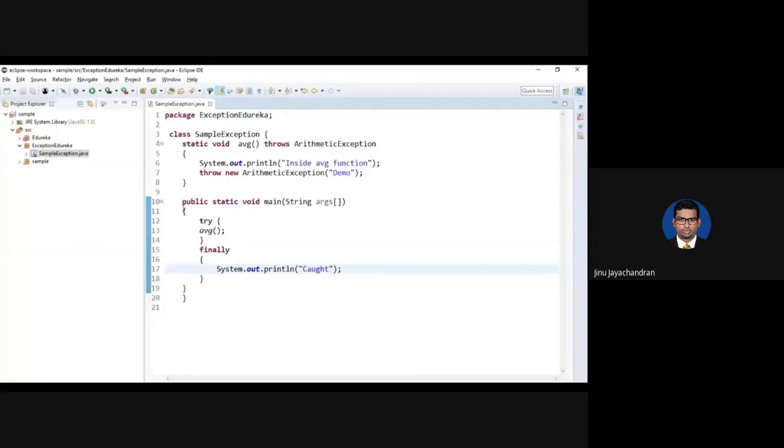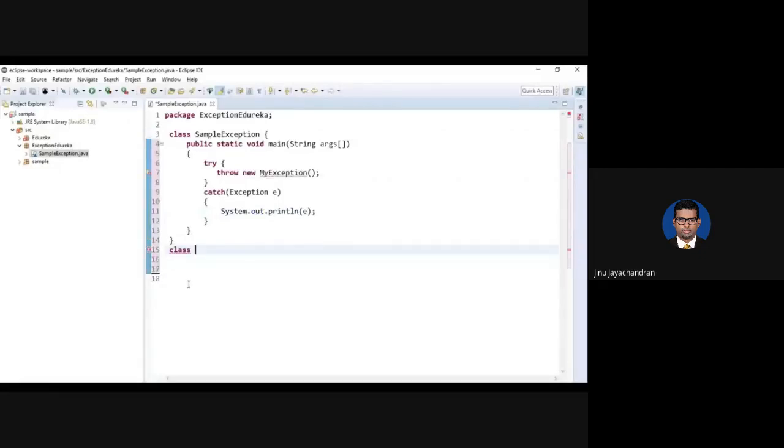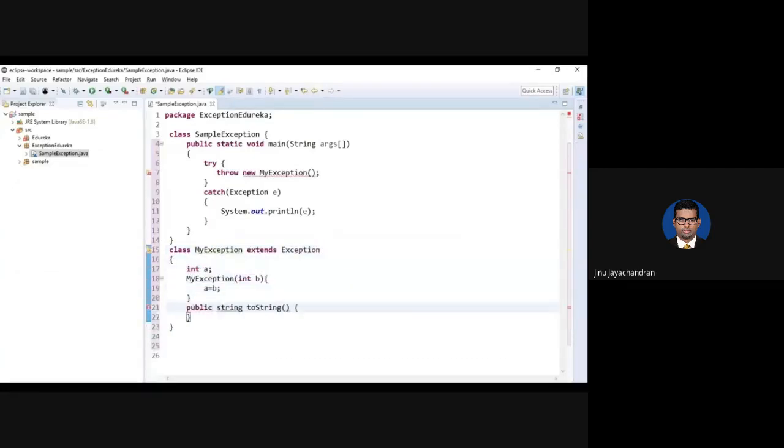I'll modify the same program. First, inside the try block, I'll throw an exception using the throw keyword. I will handle the exception using a catch block. I'll close the class. Now I will extend the exception using the extends keyword. So let's pass some argument here and let's try to print the output. So let's pass some argument as we have thrown a new exception.